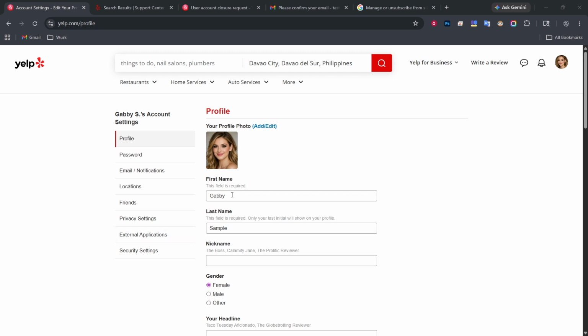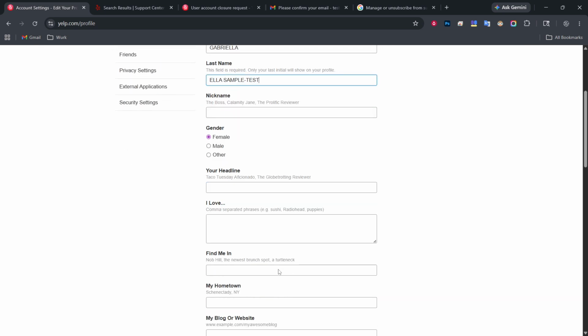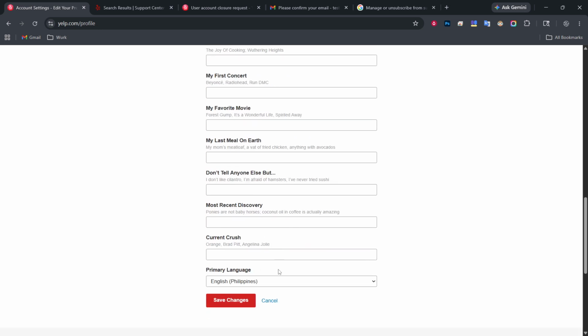Now type the new name you want to use. This is your public-facing display name, so pick something you're comfortable having associated with your content. Double-check spelling, capitalization, and spacing. Avoid accidental extra characters, and consider keeping it professional and easy to recognize, so friends and businesses know it's you. If Yelp has community guidelines for names in your region, make sure your new name follows them to avoid rejections or rollbacks. Finally, save your changes by selecting Save or Done.